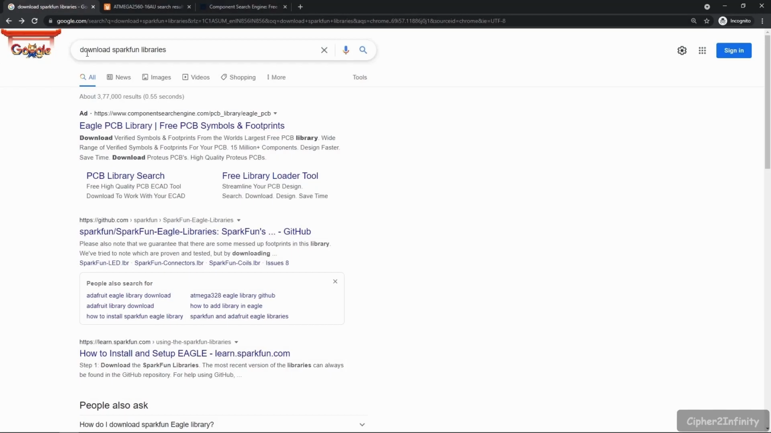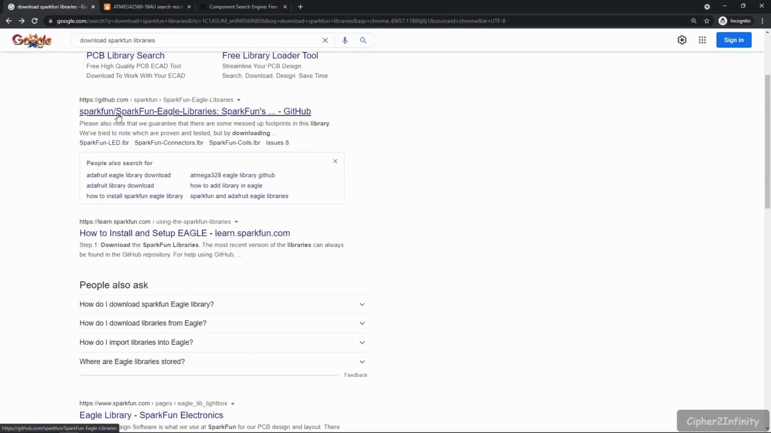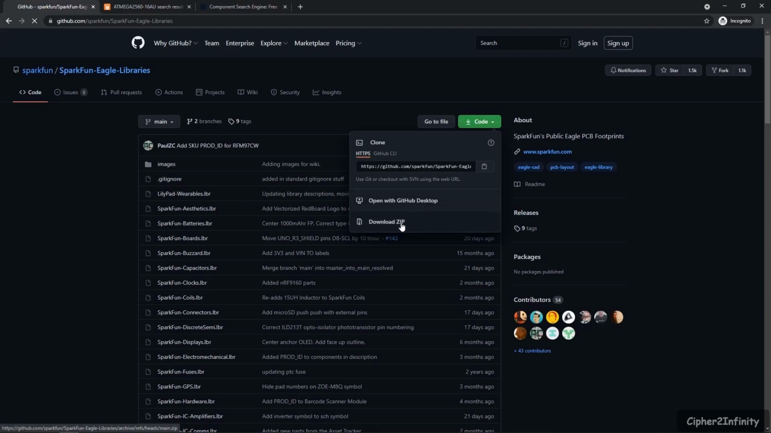First of all, I'm going to show you how to install this library. This is a very popular library from Sparkfun. In order to install it, you have to search "download Sparkfun Library" on Google, and after that you can see there is one link for the GitHub repository. Just click on this link. After that, click on the Code option and then click on Download ZIP.